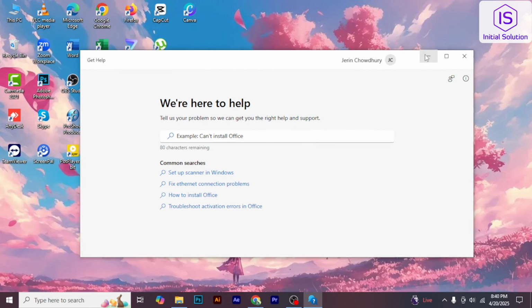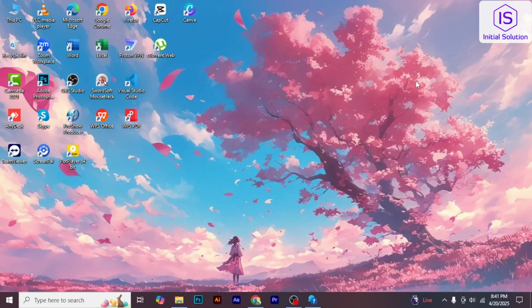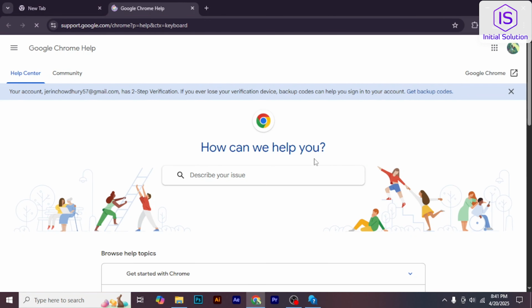To get help on Windows, you can simply press F1 on your keyboard while on the desktop or in an app. This opens Microsoft support in your browser with helpful articles.